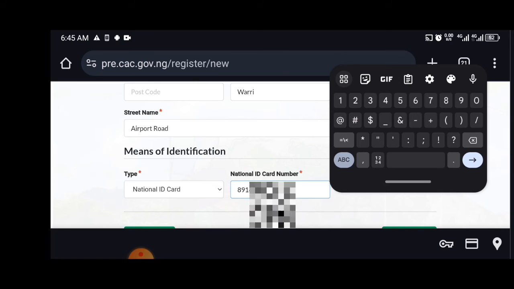You have to be sure that what you are filling in is correct. That's why I'm taking time to check and cross-check again. That's the same thing you should do when you are creating your own account, to make sure that everything is correct. So you check and cross-check again to see if it tallies with what you have on ground, so that you don't make mistakes. Okay, we are good to go.